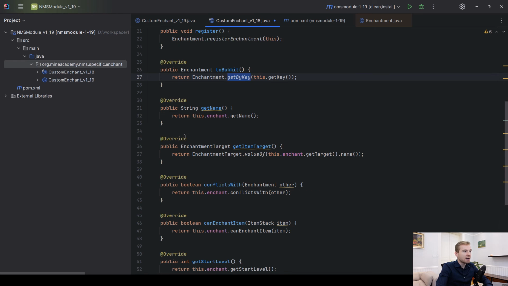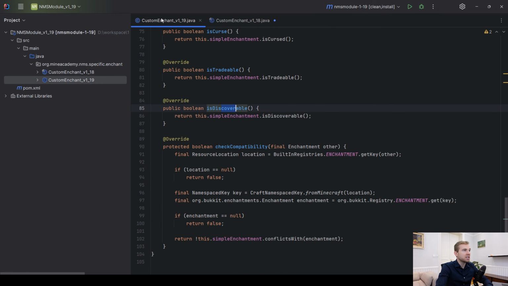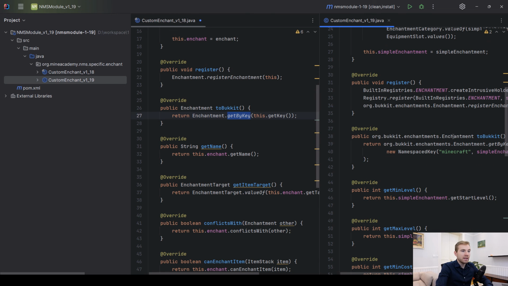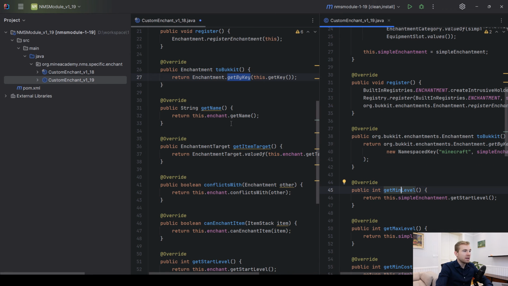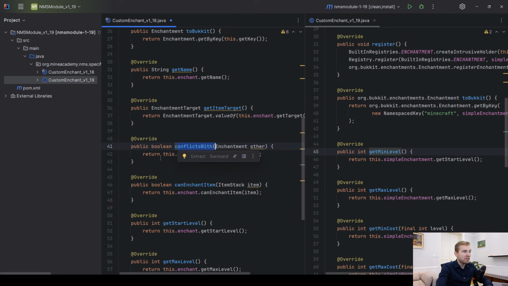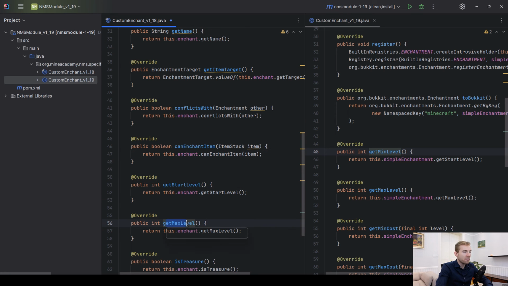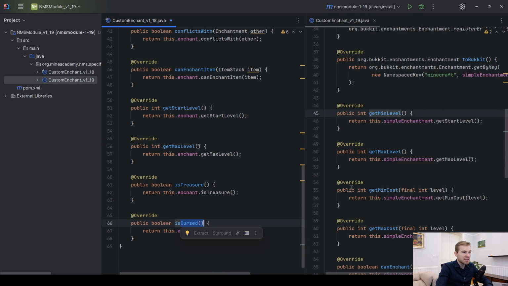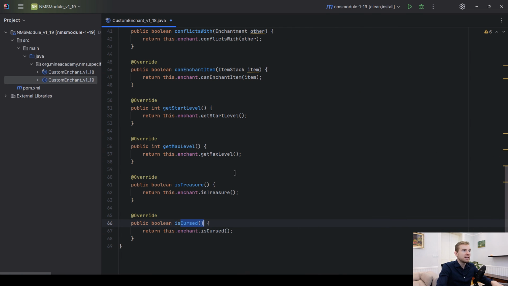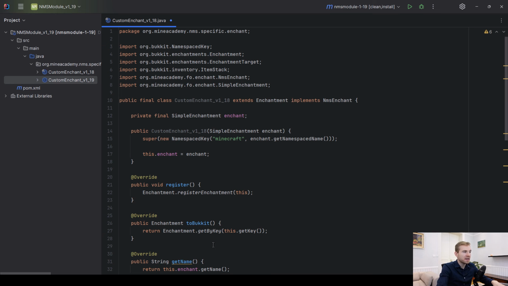And then there have been a few changes. Let me just compare them line by line. So in Bukkit, get min level, there isn't such a thing as get min level. You'll notice that there is a lot less stuff that you're able to take over, control. And then there is conflicts with, which is also directly correlated. And then there's start level, max level, is treasure, is cursed. That's about it. There is nothing else. So that's how it works. This one is very simple. You'll find the source code below.